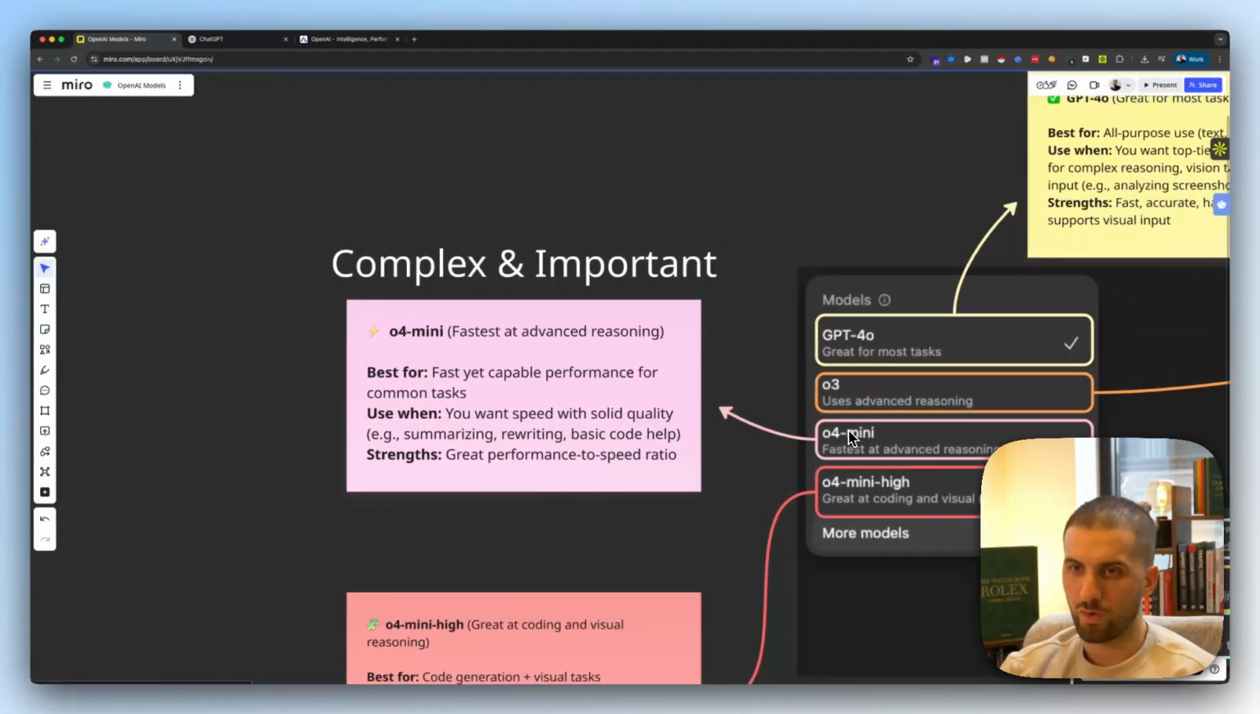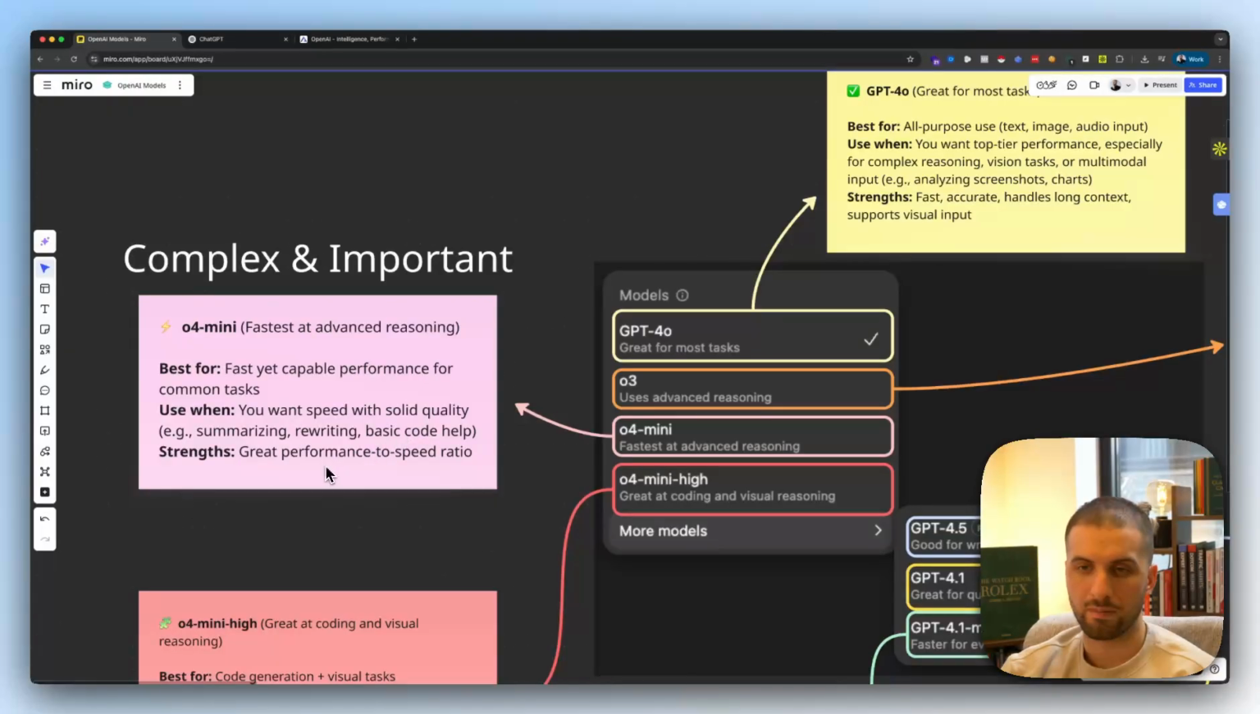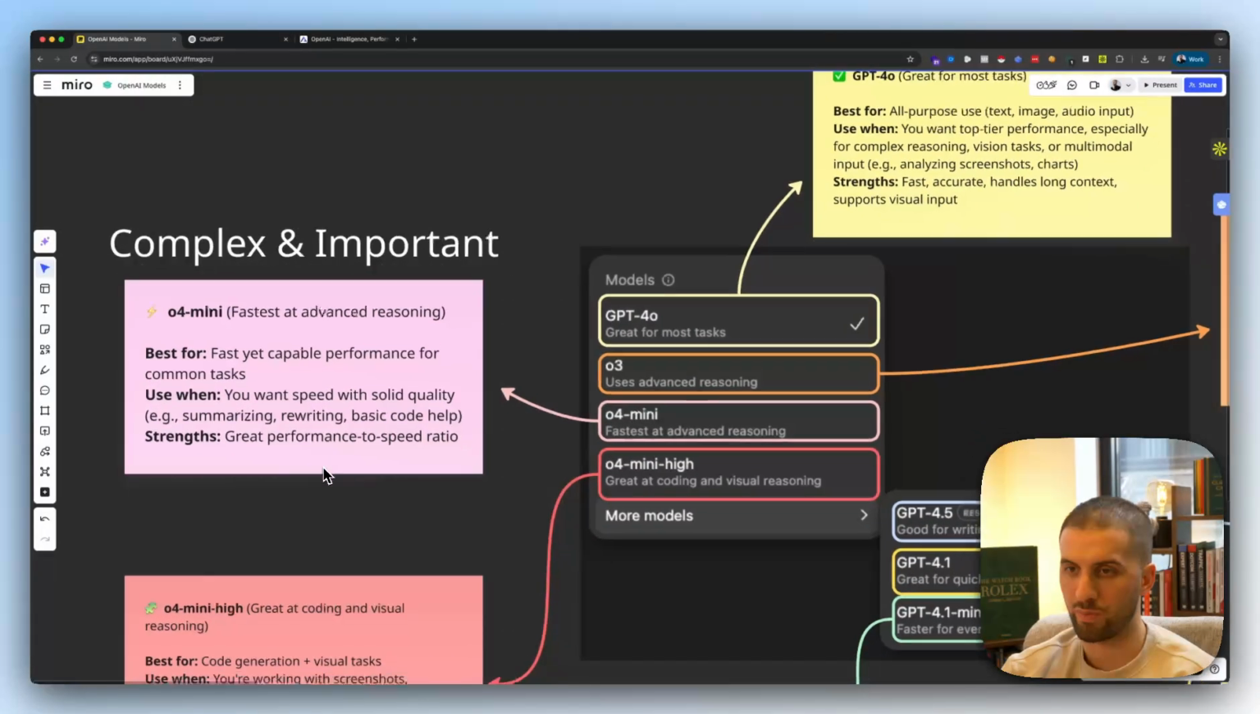What about O4 Mini? O4 Mini is complex, but also for important tasks. It's fast, yet capable performance for most common tasks. And if you want speed with a solid quality, for example, you want summaries, rewriting text, or basic code help when it comes to actually coding tasks. And the strength side has a great performance to speed ratio.